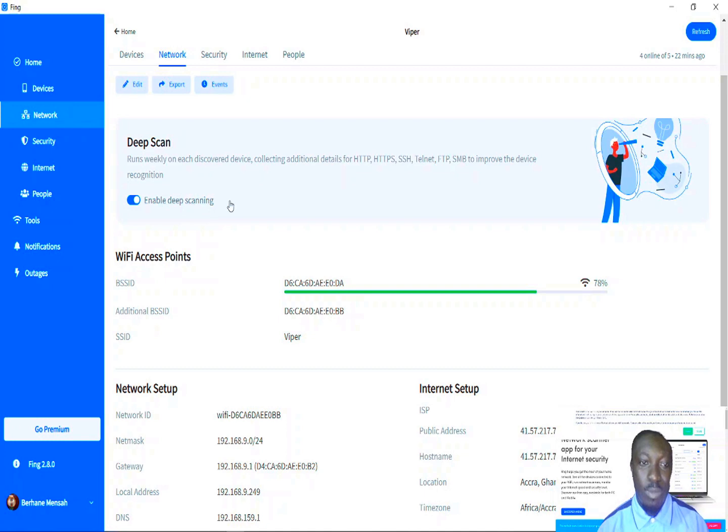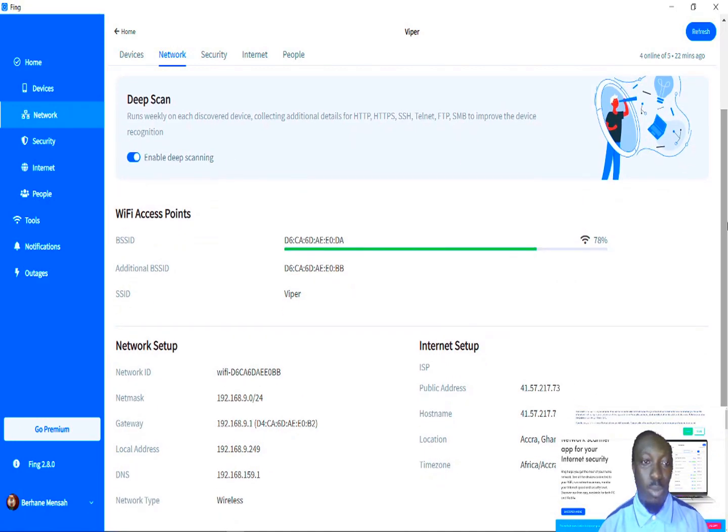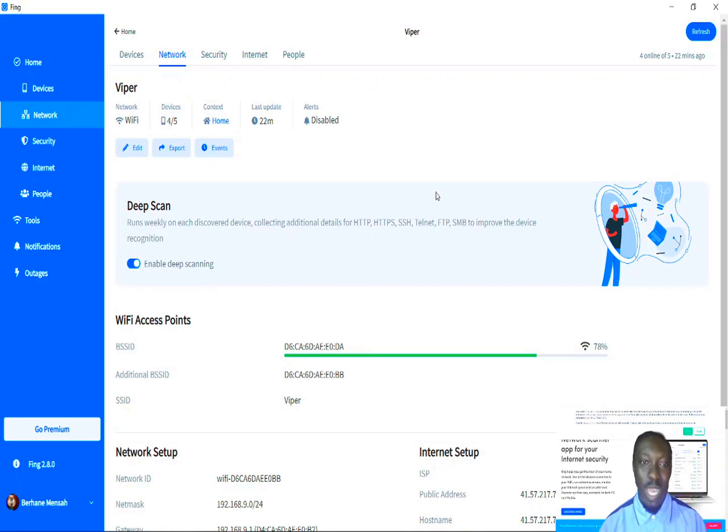Okay, if we move on down, we will be able to see the Wi-Fi access point, SSID, BSSID. This is it, and this is the SSID itself, and this is the network setup. So you can even see details about it. This network setup here has the network ID, the net mask, the gateway, the local address, the DNS, network type. Okay, the internet setup. You have your public IP address here, host name, location, and time zone. So it's able to give you all these details, and this is just on the demo version. The premium is way ahead of this. It's more advanced than what I'm currently showing you guys.